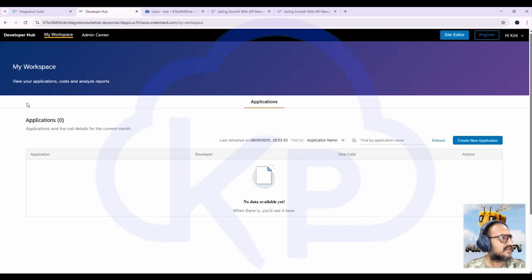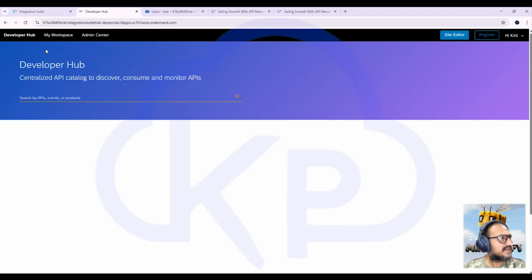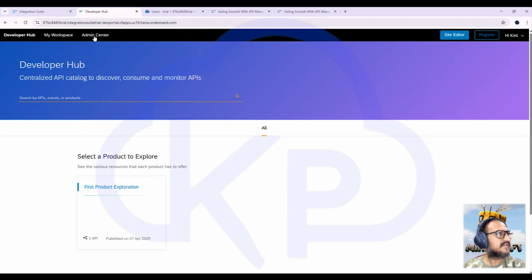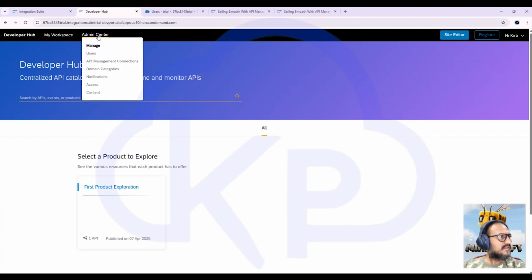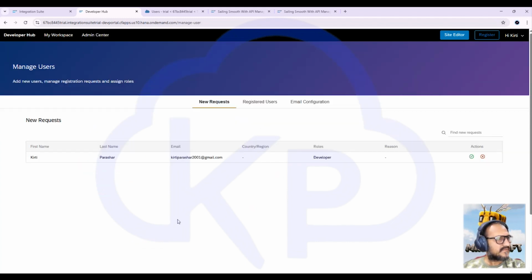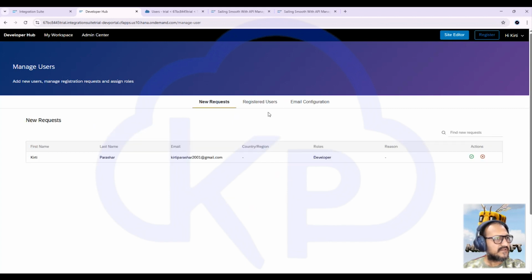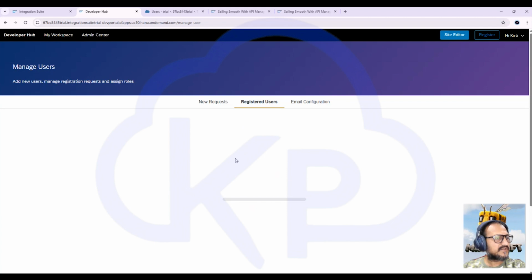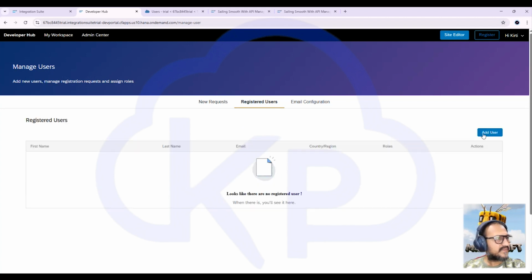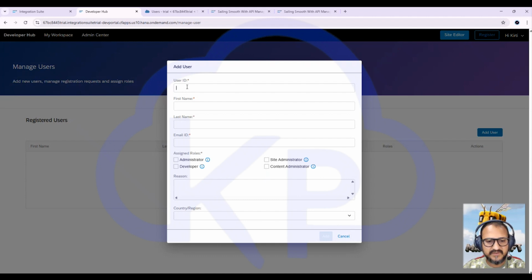Okay, I got it. What is the problem? Actually, we have to go in the admin, manage users. Okay, so we have mail configuration. You can even register new users from here as well. Okay, so let's say I'm adding a new user.